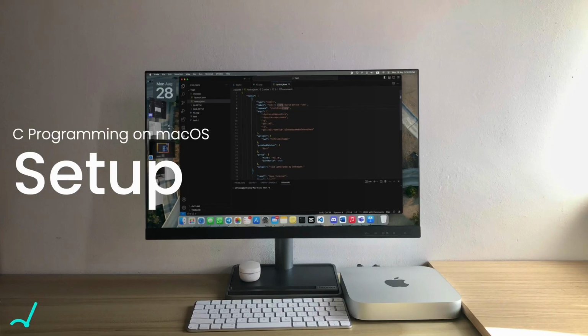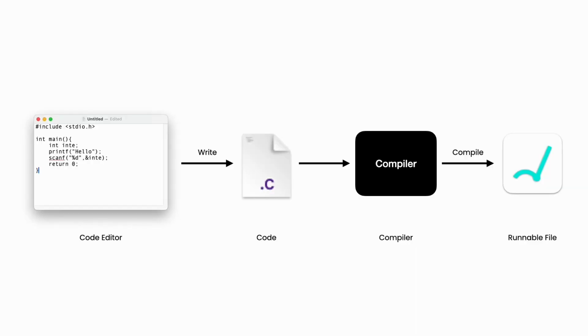Hey, what's up? In this video, I will guide you how to set up C language environment on your Mac machine before you can learn C language. Before we can write and run our C program, we need to install C language compiler and code editor.